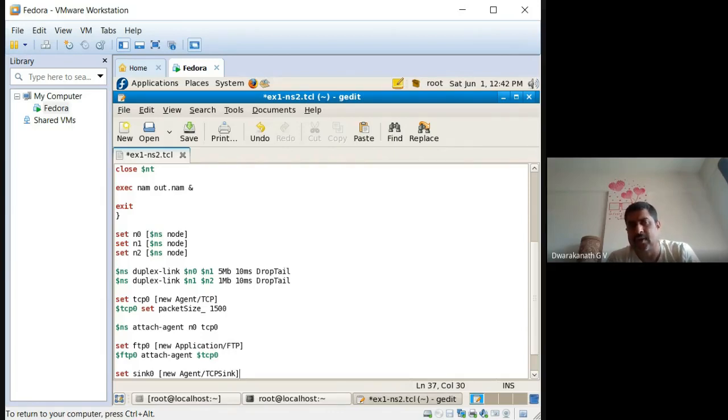So you must be very careful in that part. You will feel it's easy now, but while doing it on your own, if you miss any one letter or give small letters like that, again an error will be there. Now set sync0, and I am defining an agent, means within square brackets new Agent/TCPSink. Now at the destination, I have created an object called sync0, which is a TCP sink.